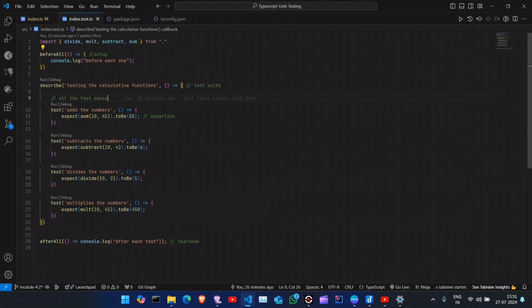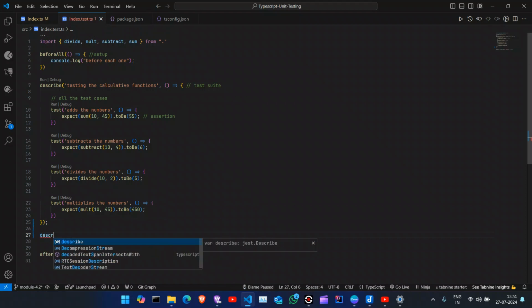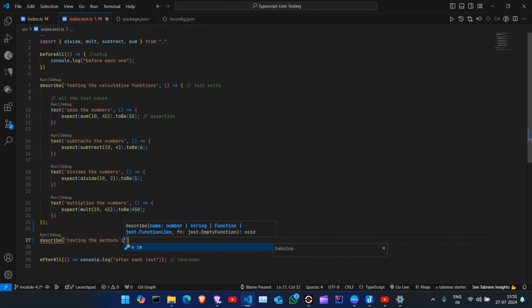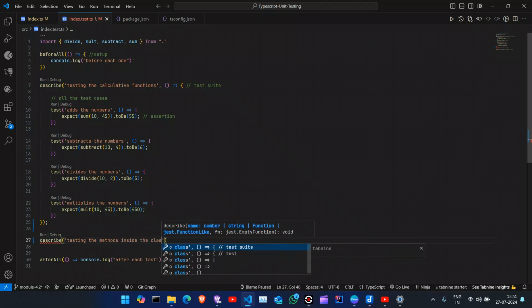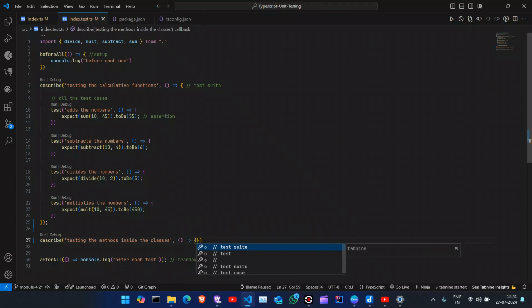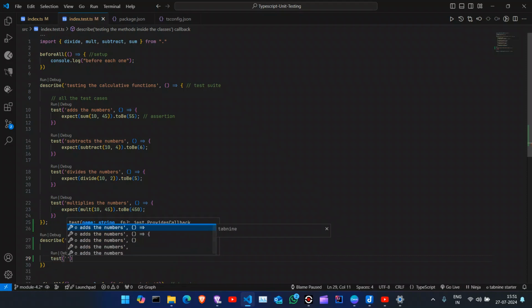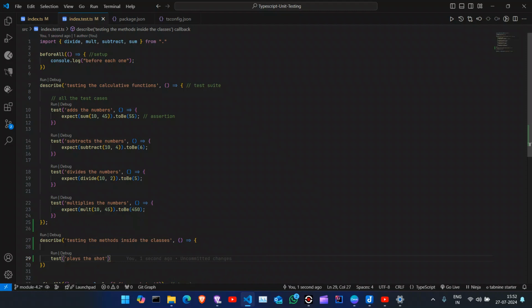I will go to my test. So I will create another test suite, describe, "testing the methods inside the classes", like this. Now test "play the shot", and I will add a callback function.